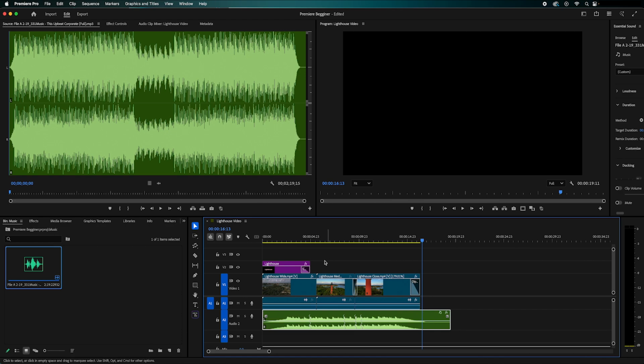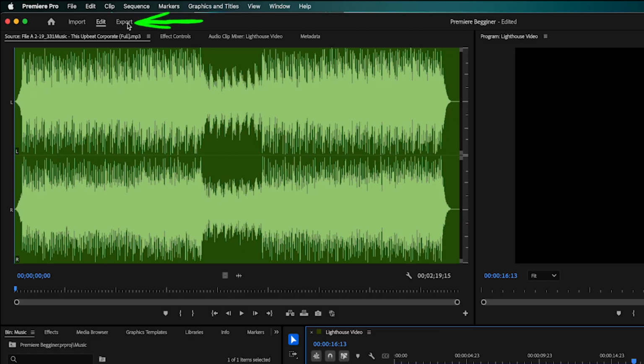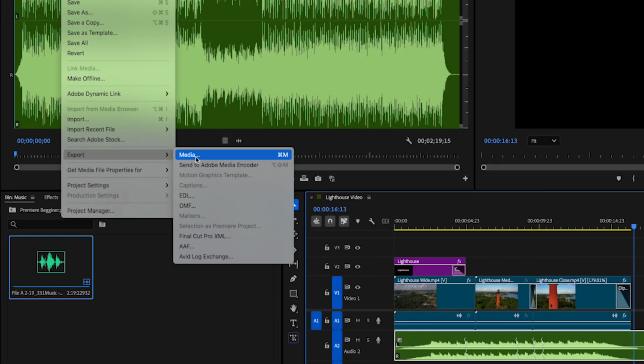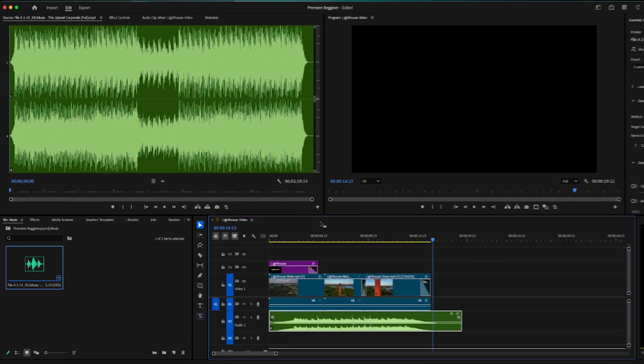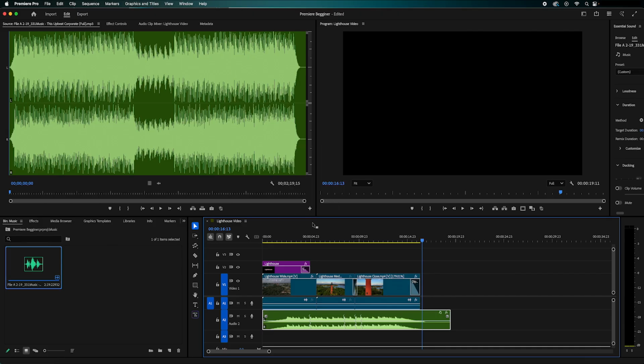Exporting is getting everything in your timeline out of Premiere as a finished video. The way you do that is by coming up here to the very top and click on Export. You can go to File, come down to Export Media, or you can make sure you're selected in your timeline and hit Command or Control M on your keyboard to bring up the export window.